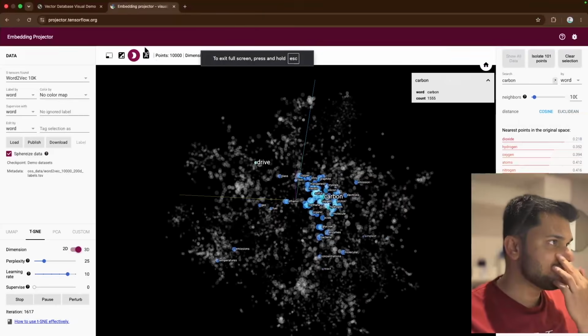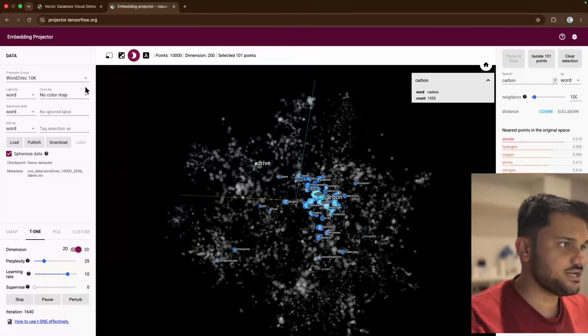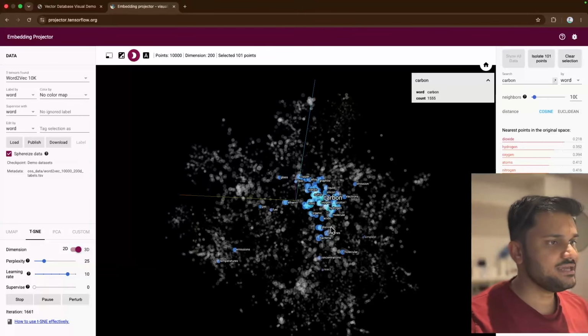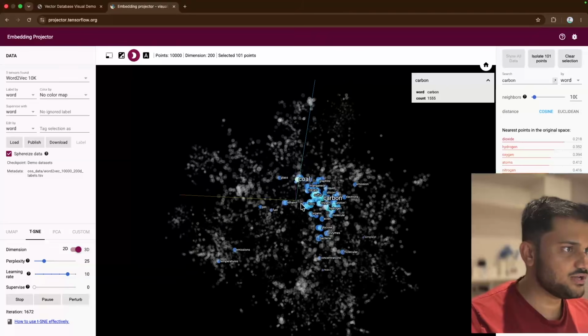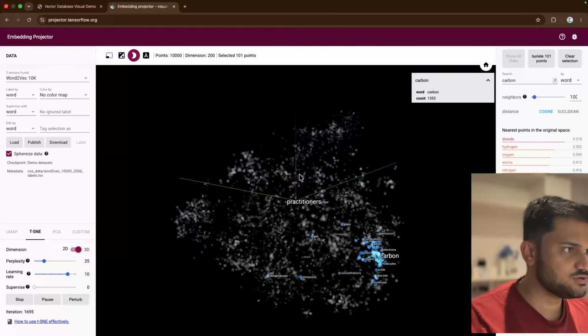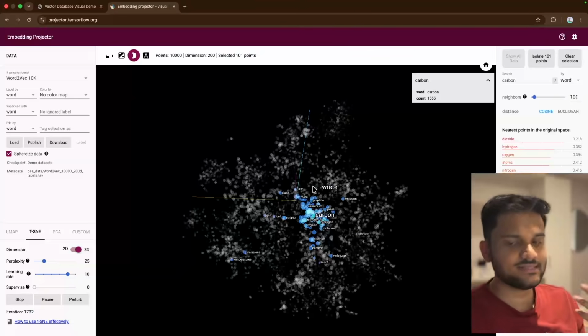You can see this is a website, projector.tensorflow.org. You can open it on your machine and you will be able to find this same illustration. Here we have a diagram which is a kind of three-dimensional vector space. If you rotate it, you will be able to see these lines: this pink line, this yellow line, and this blue line. These are your three axes, the x-axis, y-axis, and the z-axis.